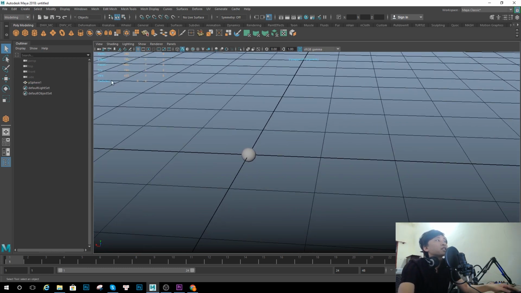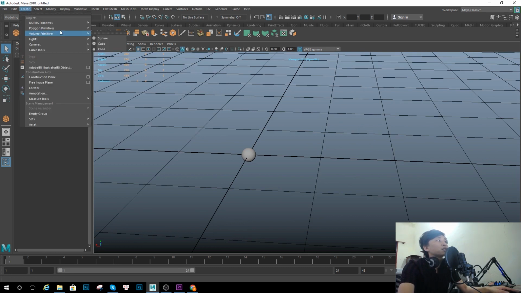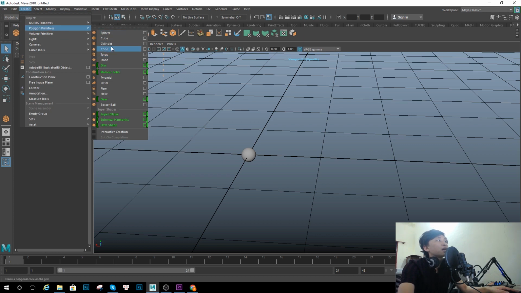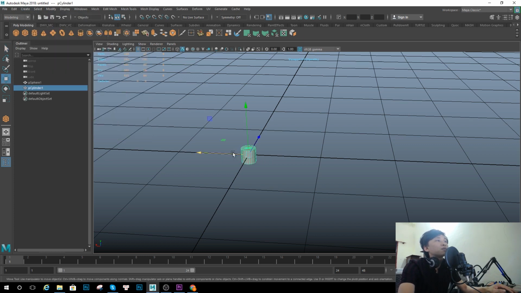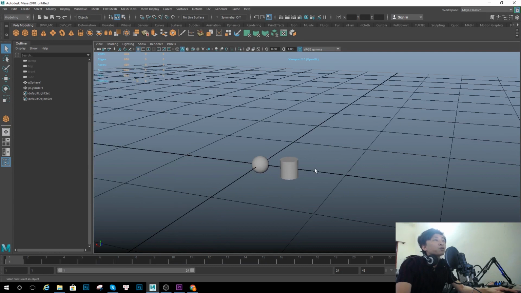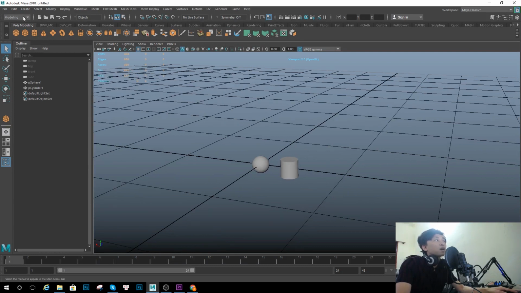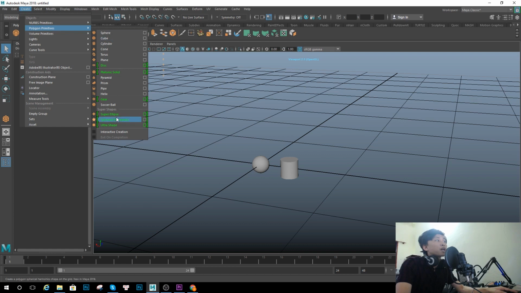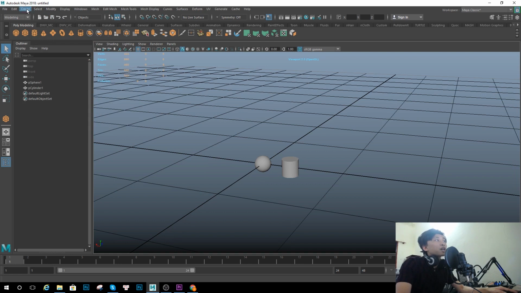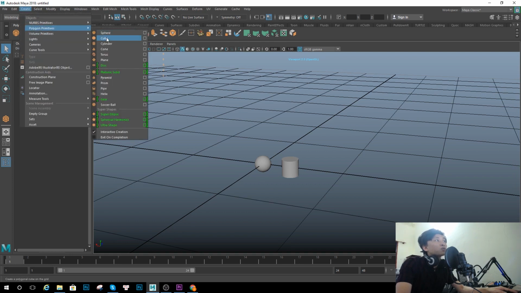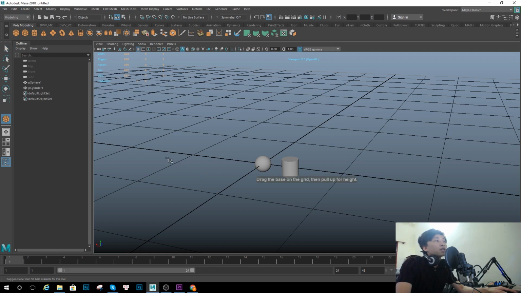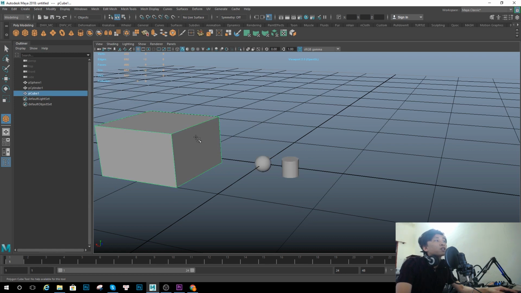Now I create another one by repeating the same process. Create, polygonal primitives, and now I click cylinder. Then I move it to the side. You can also create objects interactively by going to Create, polygonal primitives, and checking interactive creation. As you can see here, I create a cube, for example, by interacting with the scene to set the size of the object.